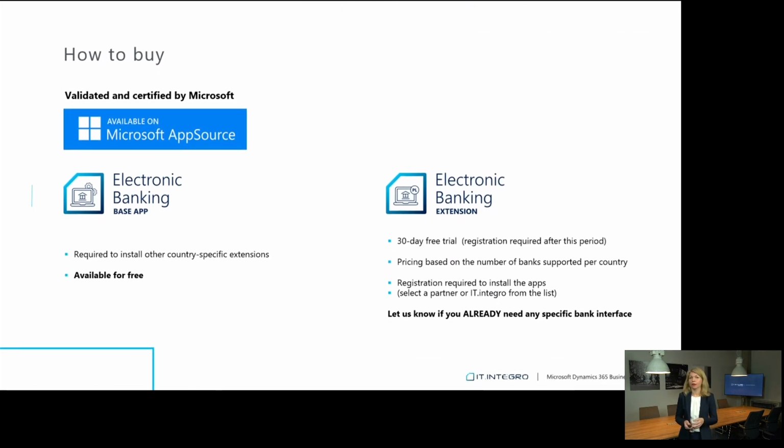As for availability of our apps, the good news is that the electronic banking base app is completely free. You can download it and test it to see how productive the process is. The application is available on AppSource. AppSource, as you probably know, is a platform where Microsoft partners publish their apps. Availability on AppSource means that the application has undergone detailed validation and has Microsoft certification.